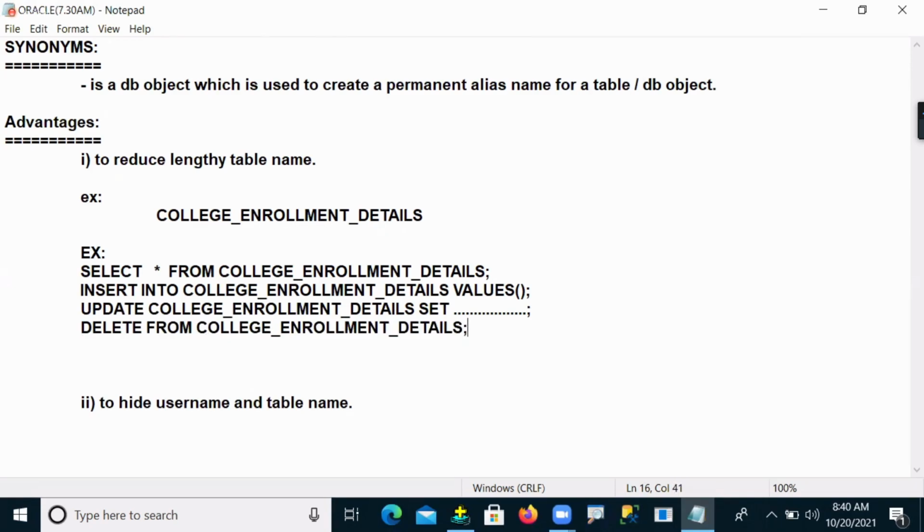So let me see, guys, whatever operations we are performing on the college enrollment details table, that name every time I'm using in my query. Every time I'm using it in the select statement, in the insert command, in the update command, in the delete command. So these are the lengthy names I'm using in my queries and query operations.